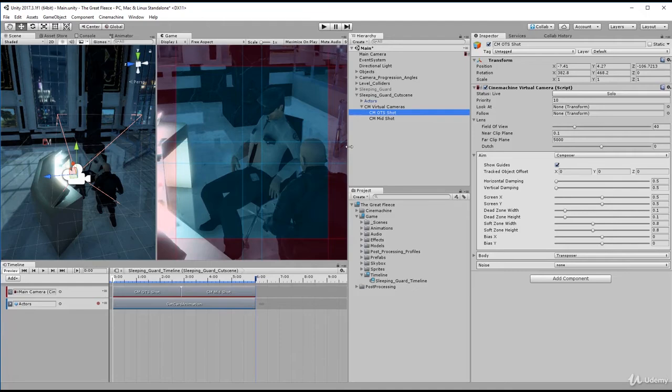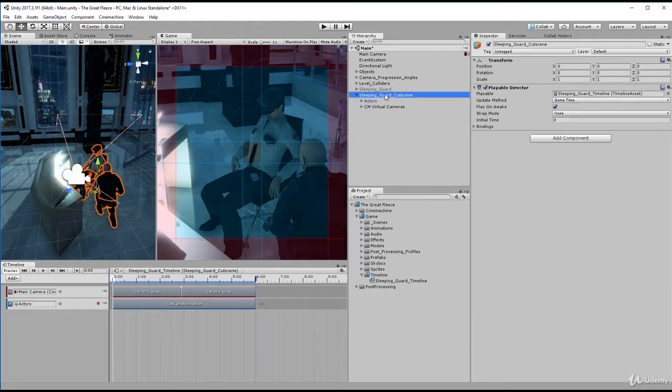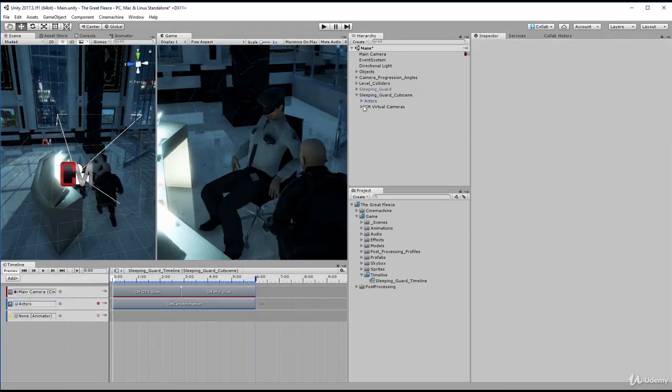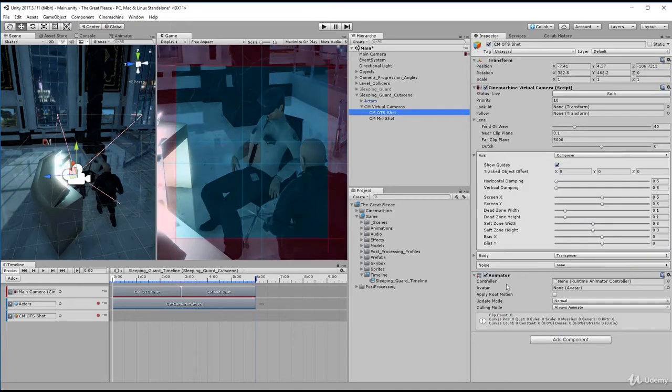So what do we have to do to pan this? Well, it's very easy. The first thing we're going to do is we are going to select our sleeping guard cutscene so that we can modify our timeline asset. And we are going to create an animation track. So select animation track. And the animation track that we're going to create is for our over the shoulder camera. So Cinemachine over the shoulder shot, drag it in here. Because we don't have an animator component on it, it's going to add one for us. Create animator on Cinemachine over the shoulder shot. And if you look on your Cinemachine over the shoulder shot object, it now has an animator component.